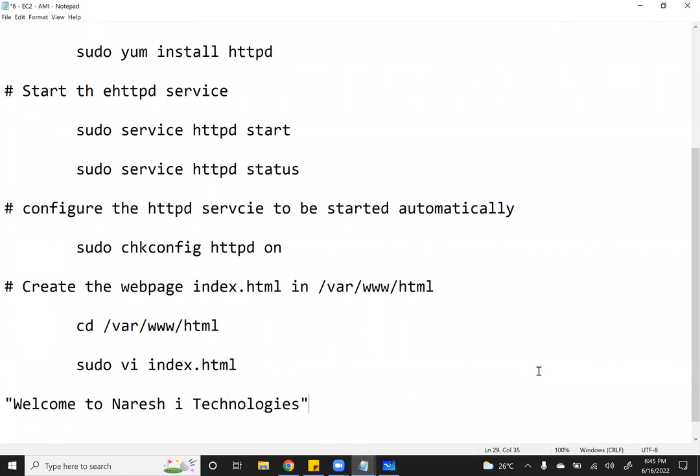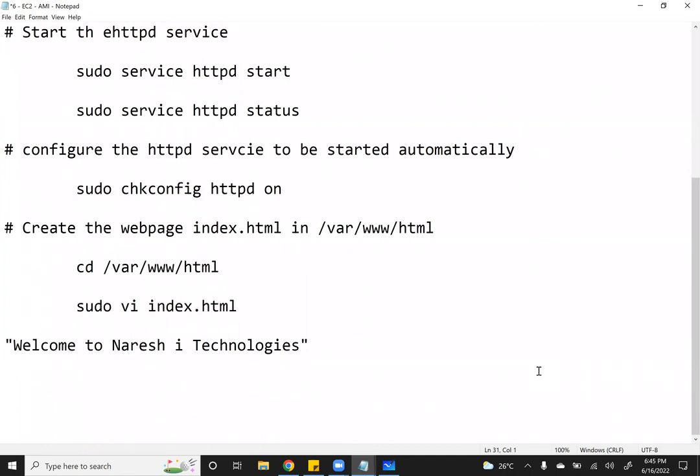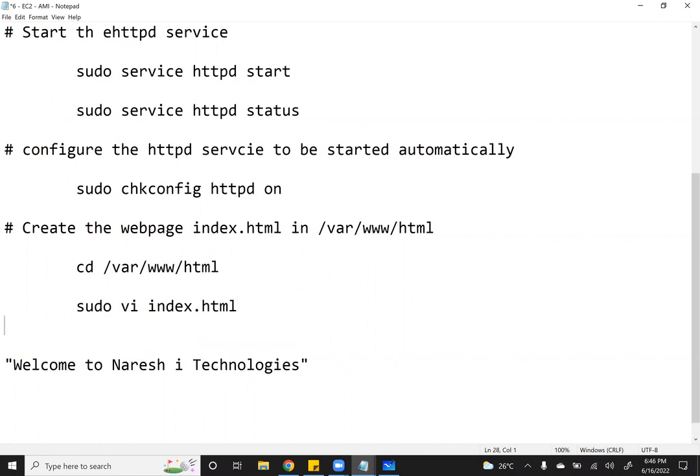You can write whatever you need. And then how to save the file, how to close the file, because you don't get any graphical user interface. Everything will be the command lines only. So once you type all the data, okay, before that, once you open that, you have to press I.